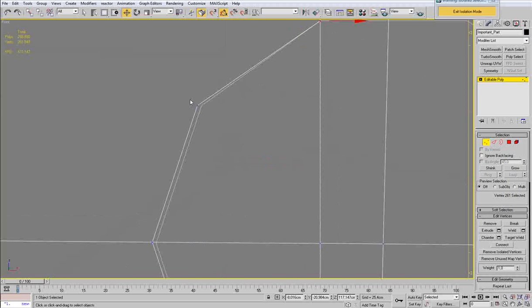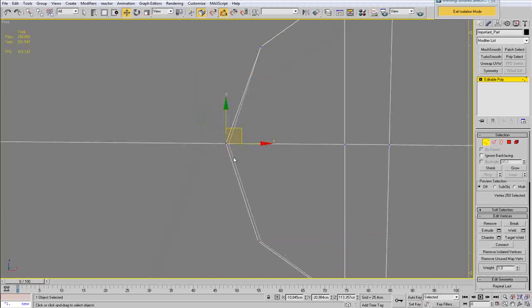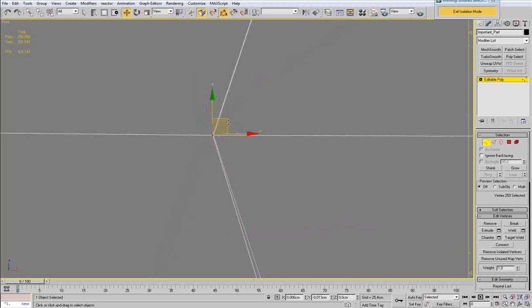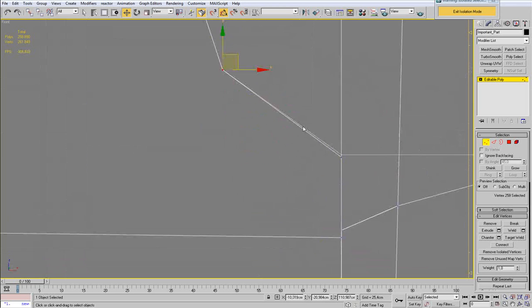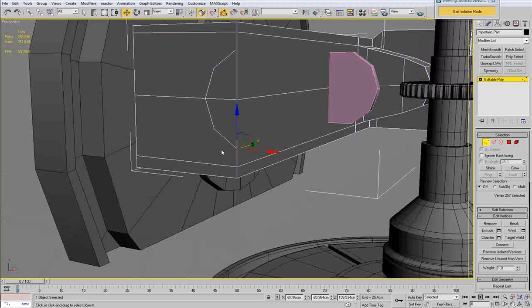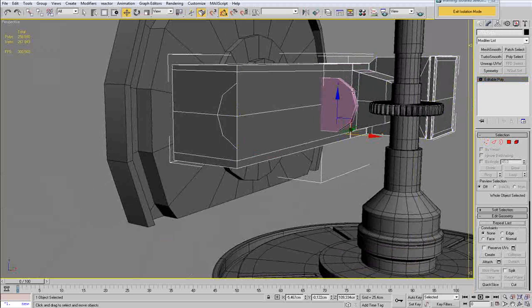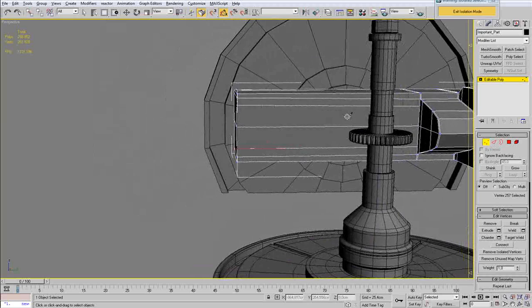But first I'm going to adjust all the vertices so that they match their place, where they should be. Okay, so what's left for us to do now is to connect those vertices that stand over nothing with the rest of the mesh, to the end, because we need to create the hole there.